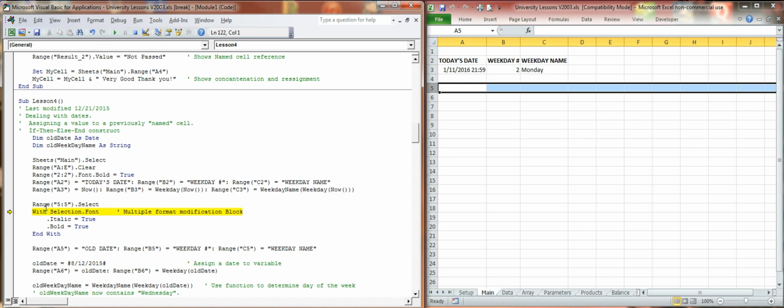And with this construct here, we have a With and an End With statement. Everything in between is a similar type of action where we're taking the first part of the statement, which in this case is Selection. So Selection.Font.Italic and Bold is all a continuation, as if we had repeated the Selection word 3 times here. It would have been Selection Italics, Selection Bold.